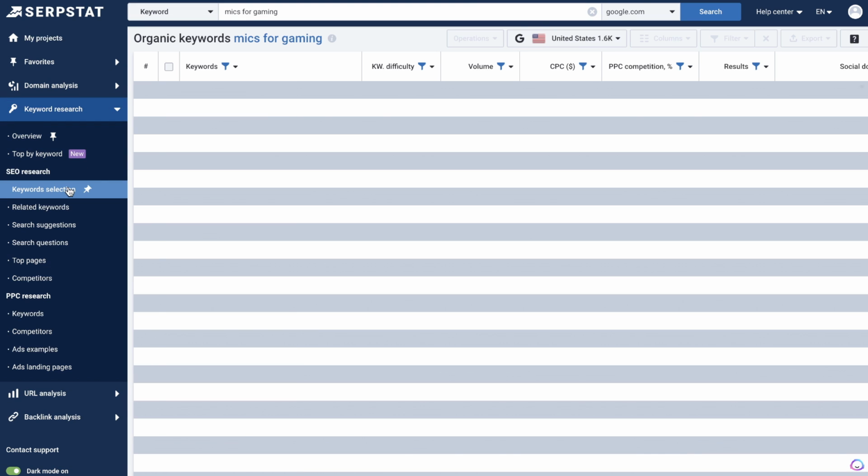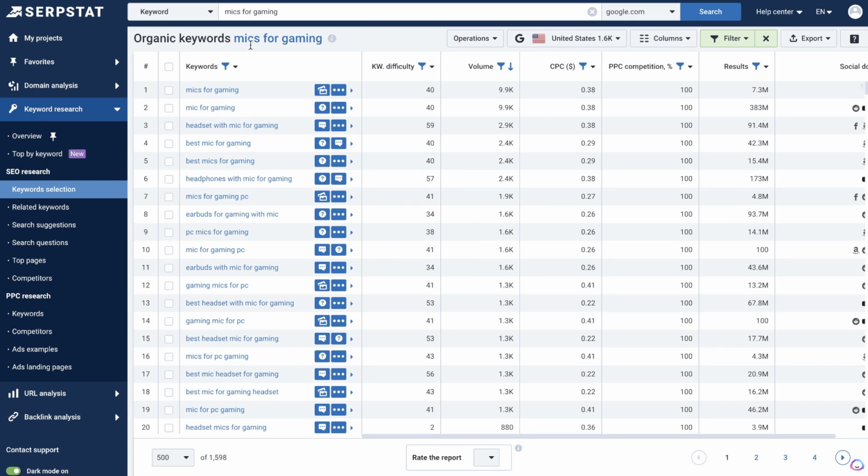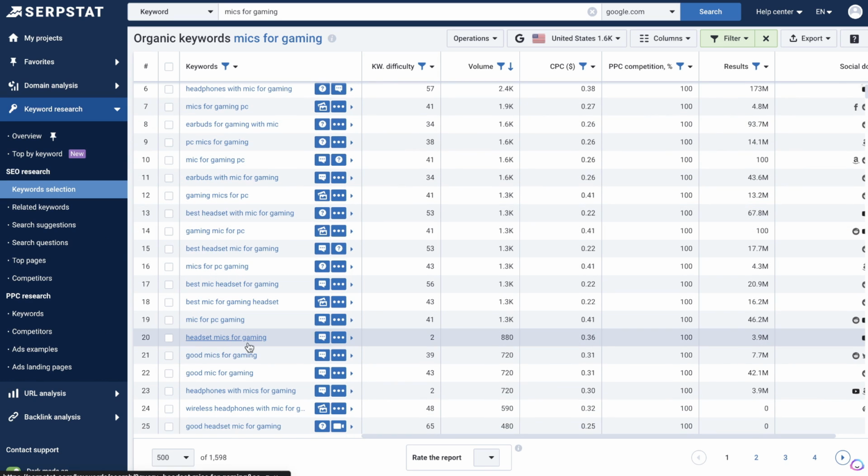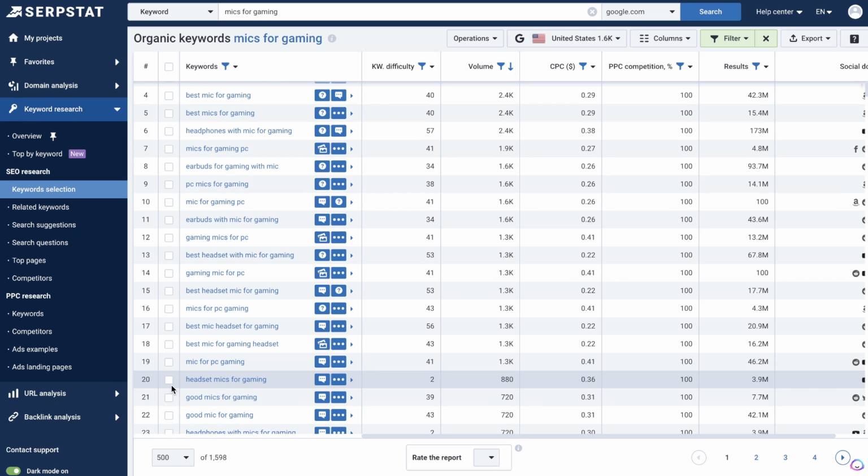And if you head over to keyword selection, this is where we'll get organic keywords for mics for gaming. And if you scroll down, you'll be able to see the keyword headset mics for gaming. It only has a keyword difficulty of 2 and a search volume of 880. So this is the keyword for which we'll be trying to write and optimize a blog post.